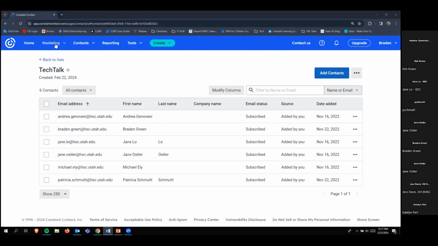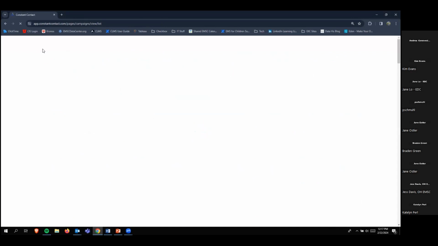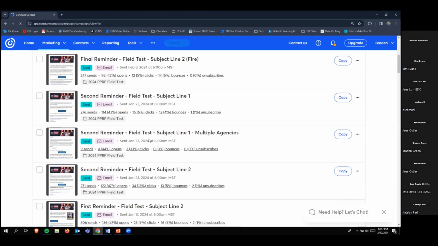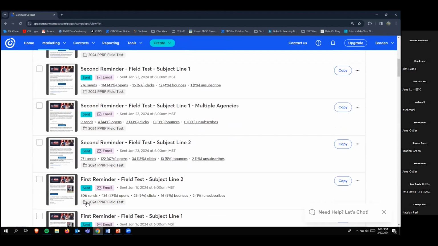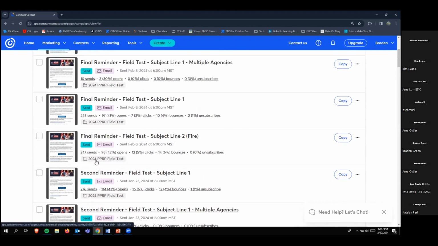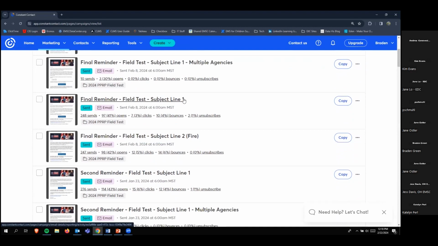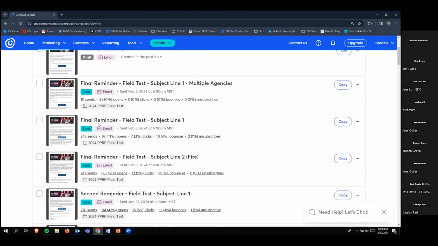Next, we're going to hop over into marketing campaigns. I'm just going to go to all campaigns, and I'm basically going to walk through the process of how to build an email campaign, and then we will send it to the people in that contact list we just created. So in marketing campaigns, it's going to show us basically a list of all the various campaigns we've done. These are the real campaigns with the real emails that we have sent for the field test.